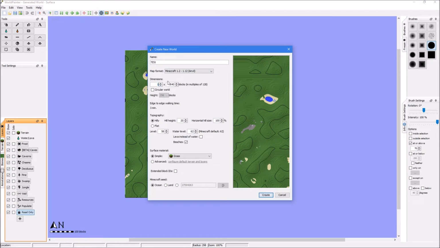Here you can change the size of your map, and if you want it to be circular or square. And here you have information about how far or long it would take to walk in a straight line across your map without taking into consideration water and hills.